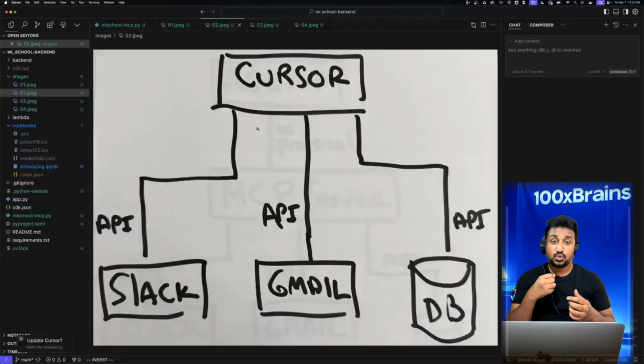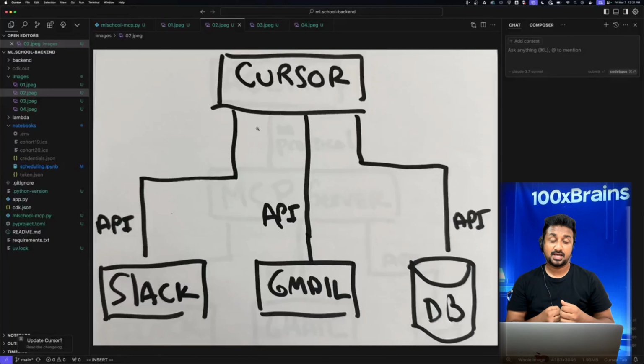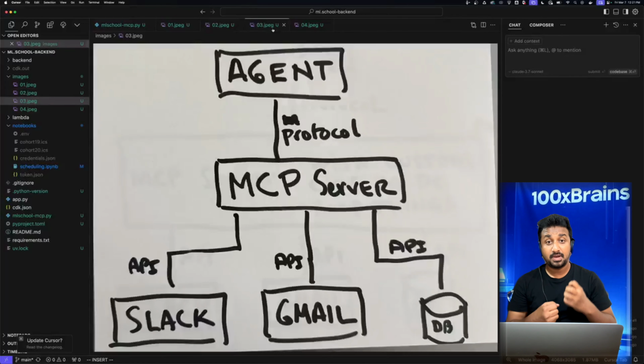MCP comes to reduce complexity, because now you don't have to recreate all of those connections, implementations, and specifications to connect to all of those APIs. Now with MCP, you have a standard that anyone can use to connect an LLM or an AI agent to your backend or different APIs.